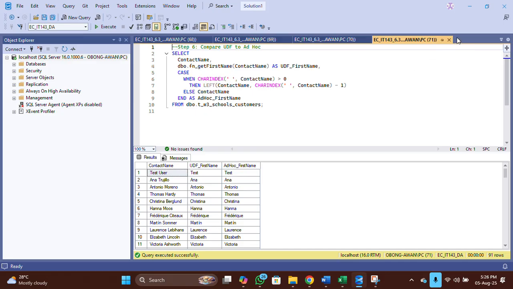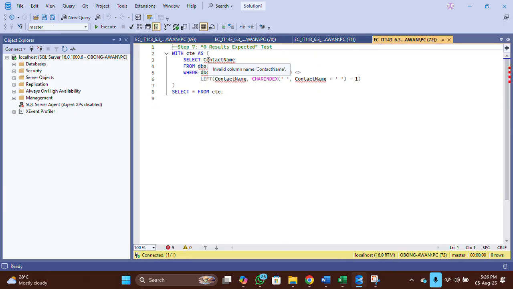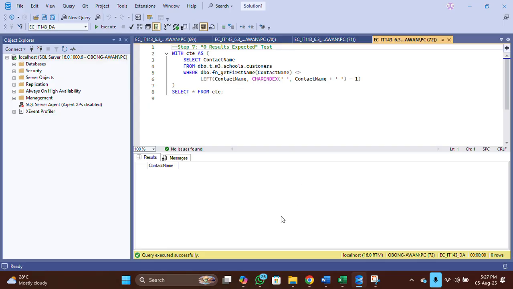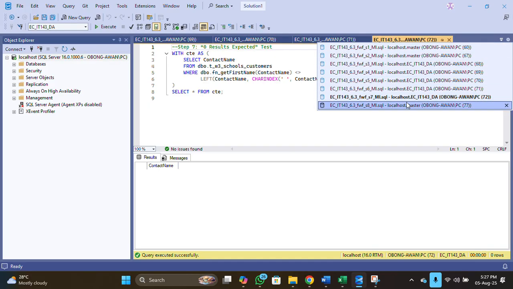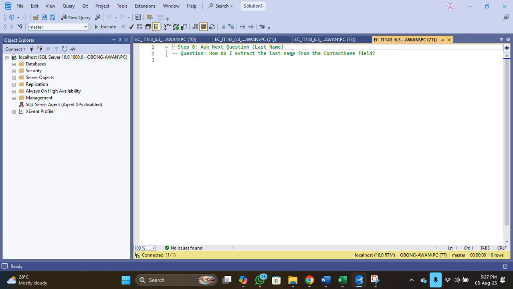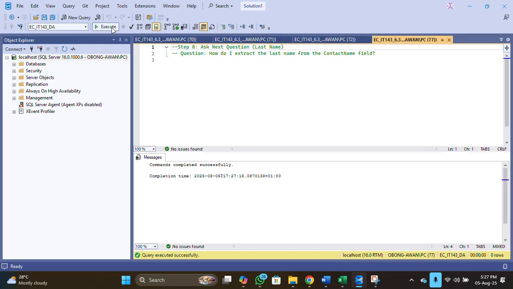And we have the seventh step here, which is the zero result test. Now I used a common table expression to check for mismatch between the scalar function and the ad hoc logic, and it returns 0 rows. Everything shows that everything works. And the last step is to ask another question. So the other question I'm asking is, how do I extract the last name from the contact name, which is my next question.